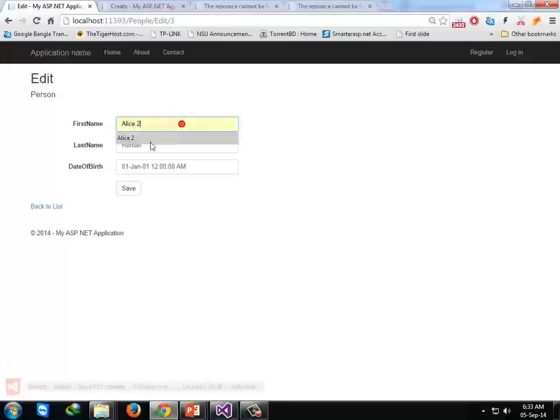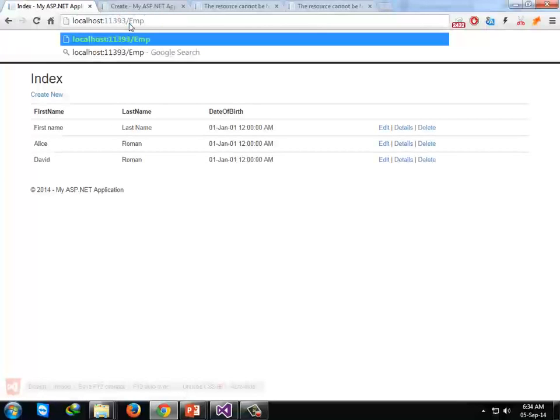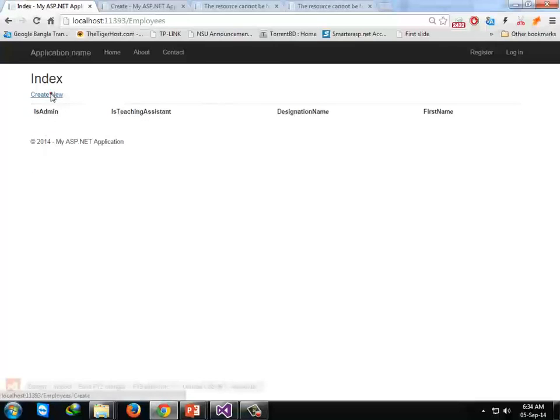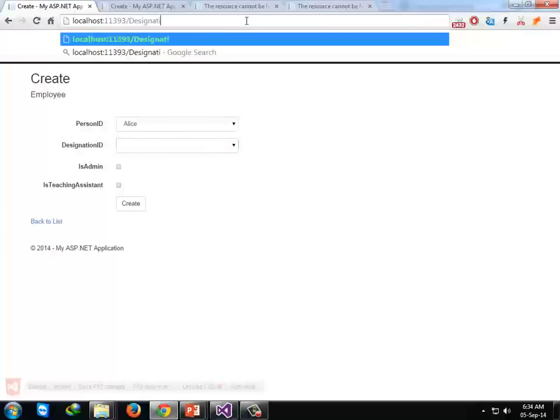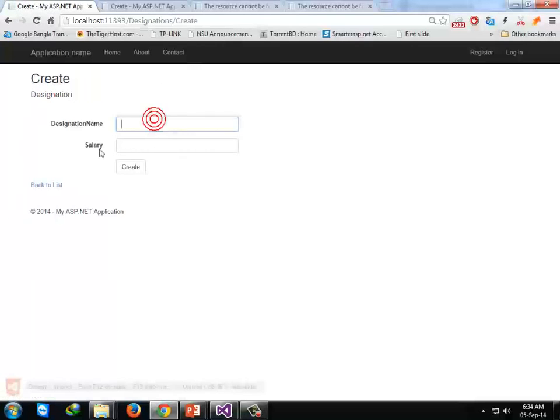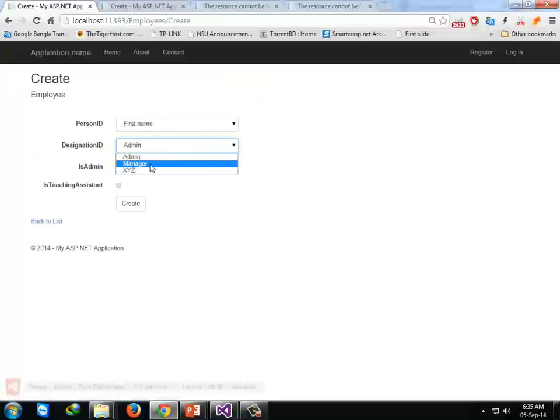And let's say edit again, and let's say David Roman. Let's say we have 2 persons, and we create an employee against those persons. We select a person, and then we assign a designation. So we have to create a designation first. Let's say admin, 50,000 US. Something like that. So let's go to our employees and create, select manager. Manager is not admin, is not a teaching assistant.